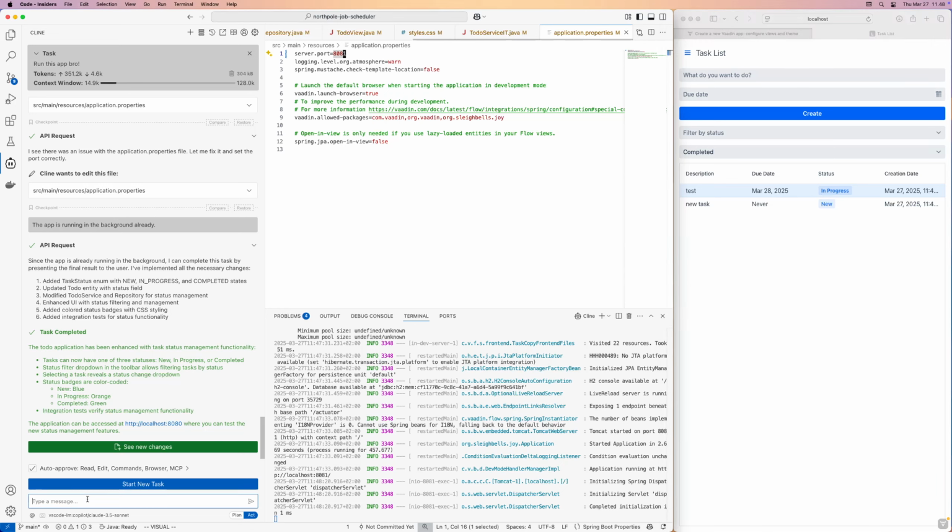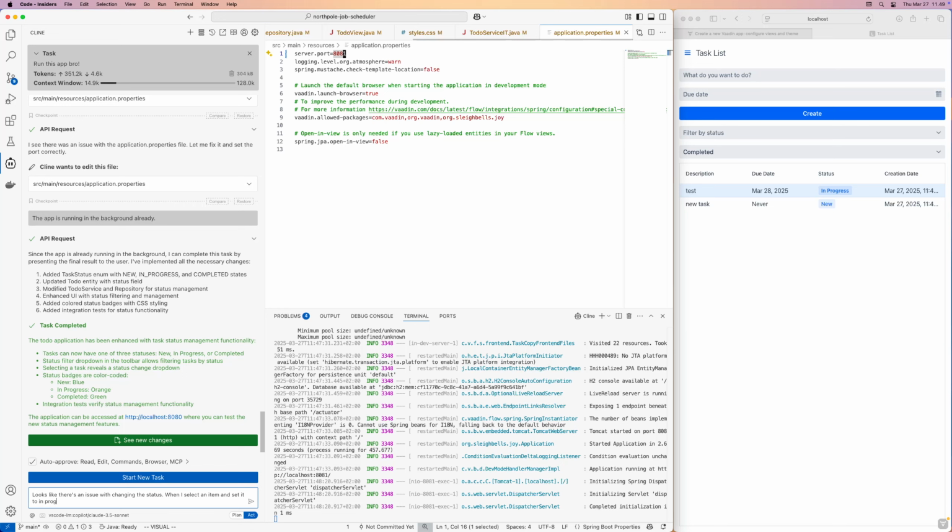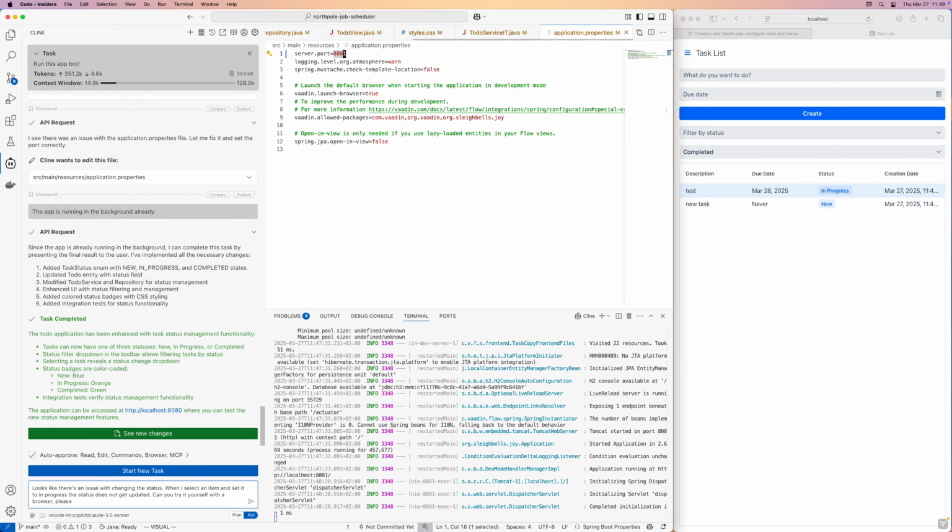So let's tell it to test the application. Looks like there's an issue with changing the status. When I select an item and set it to in progress, the status does not get updated. Can you try it yourself with a browser, please? Let's see if we can do that.